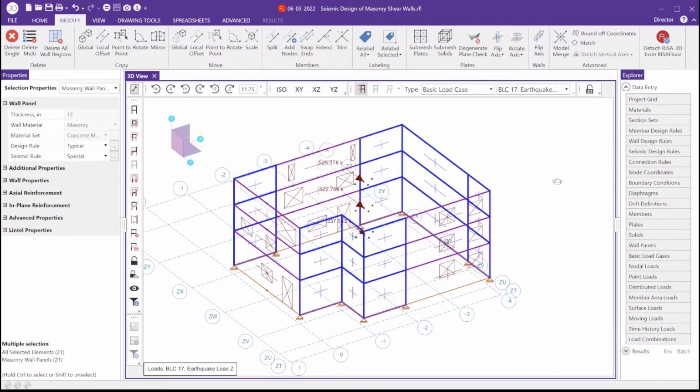Now that I've done that, I'm going to apply the solid walls design rule to the selected wall panels. So now I have applied a wall design rule of solid walls for these wall panels.